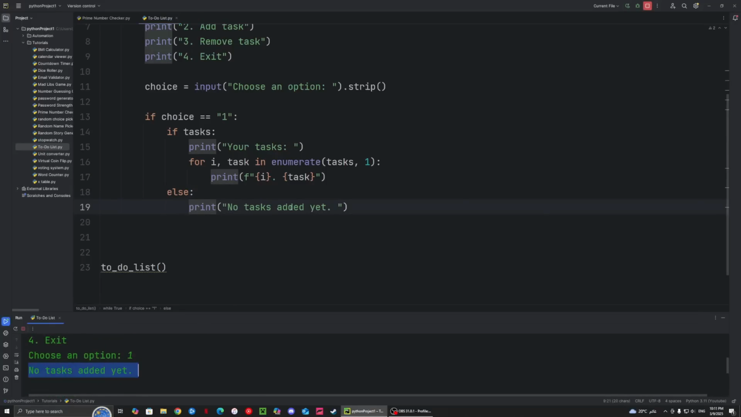No tasks added yet. Okay, it works. Great. So let's move on. So we want to say elif, so else if choice is equal to 2.